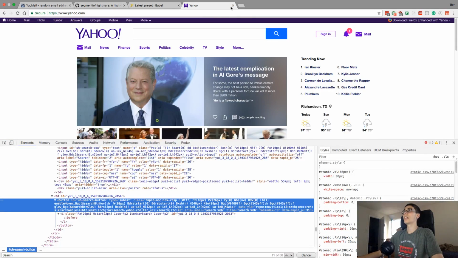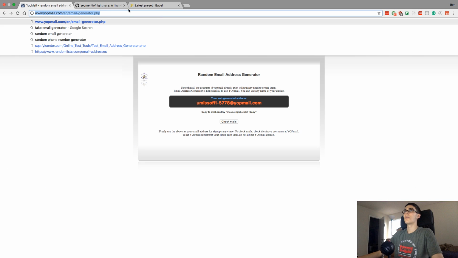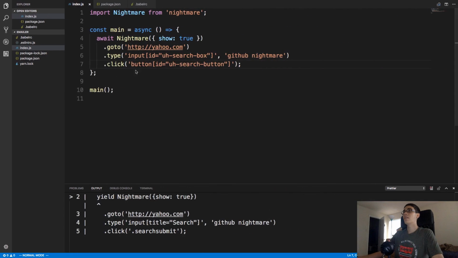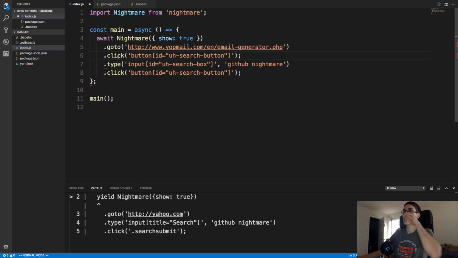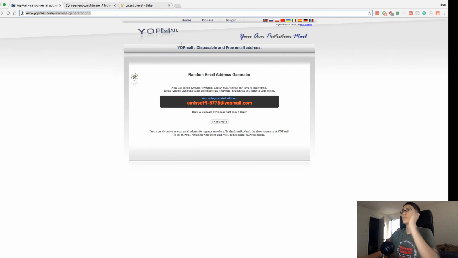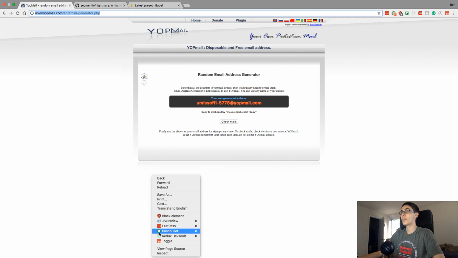Let's do our real example of what we want to do. So I want to come to this Jaap mail generator. So we're going to go here. Looks like, by the way, await is working okay. That's good. So after we go to this website, we want to click on check mails.